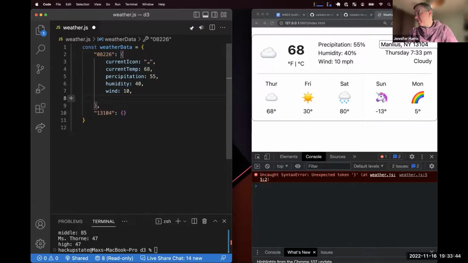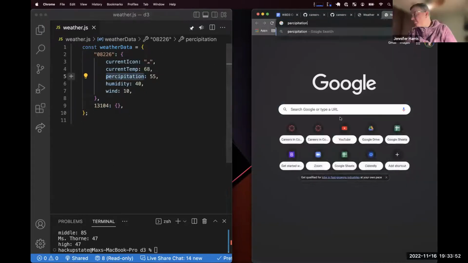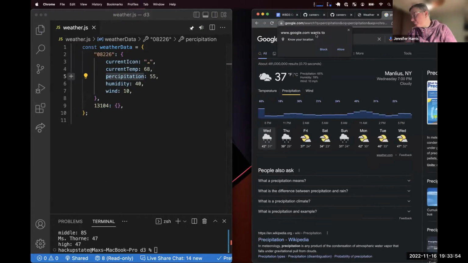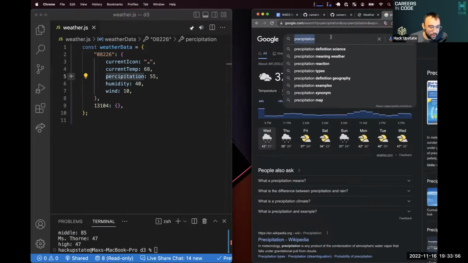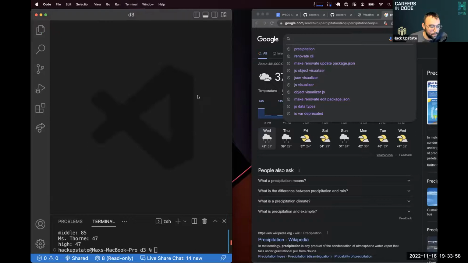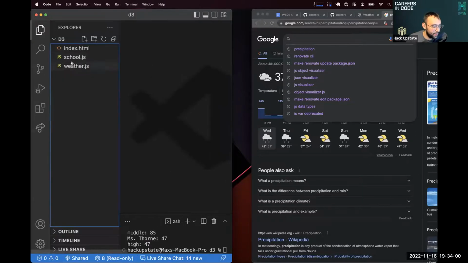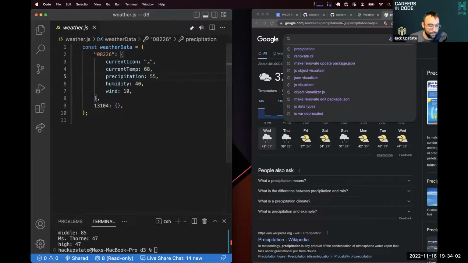You have to change your spelling for precipitation. I spelled that right, didn't I? No, P-R-E instead of P. Okay, not what I meant to do. Whether, there we go.